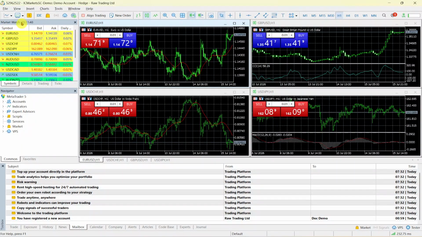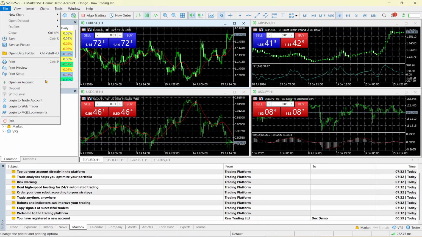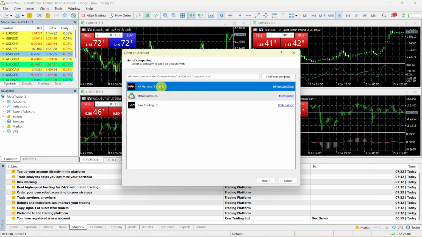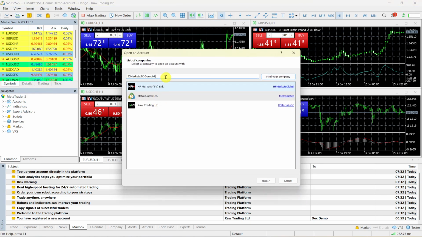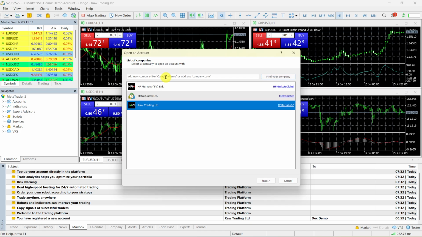Next, copy the server name associated with that trading account. The server is important because MT4 uses it to connect to the correct account environment. If the wrong server is selected, the login may fail even if the ID and password are correct.